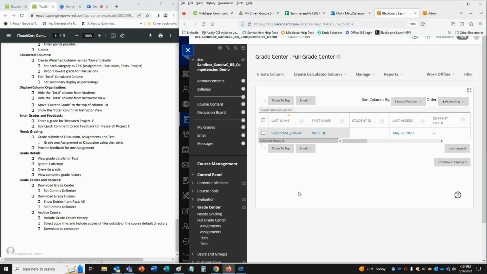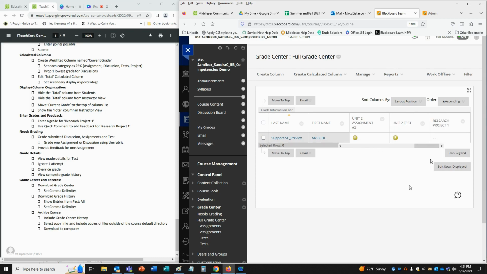Next, we're going to enter a grade for Research Project 1. To do this, we're going to go back to the Full Grade Center. And once we're in the Full Grade Center, we're going to scroll all the way over to the right to get to the very last column to the right here, which is the Research Project 1. And then where there's a little dash here, we're going to click on that, and that'll open up a field. I'll put in the grade and then hit the Enter button on the keyboard. And you will see the 100 has been recorded in that grade column.